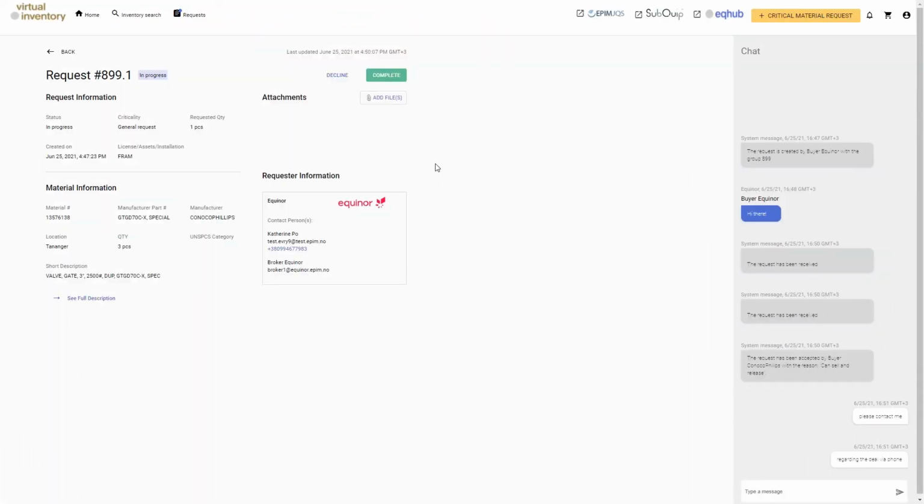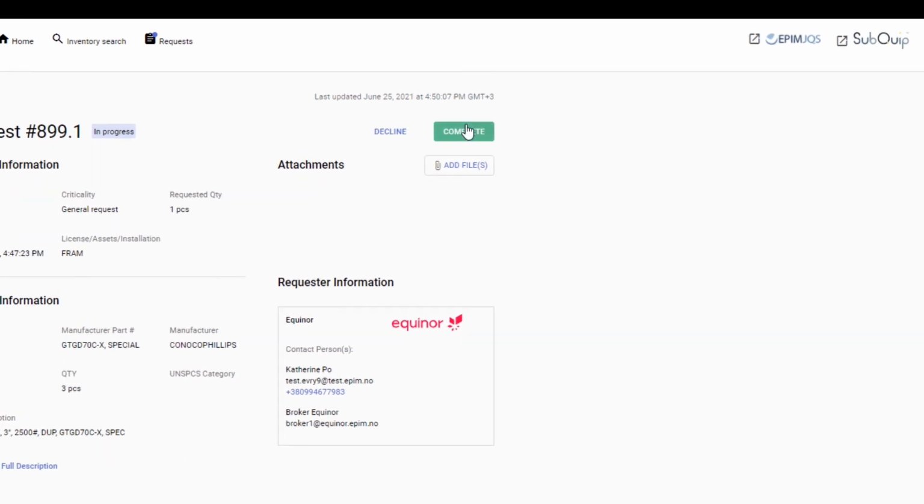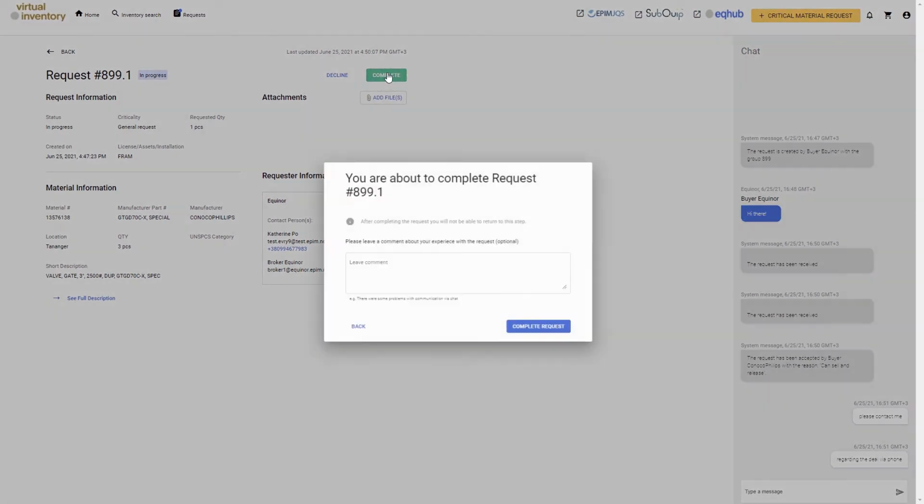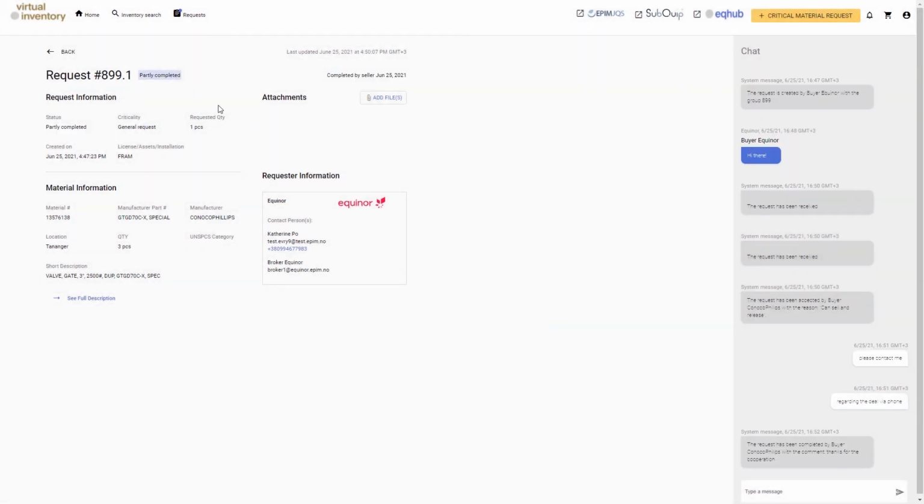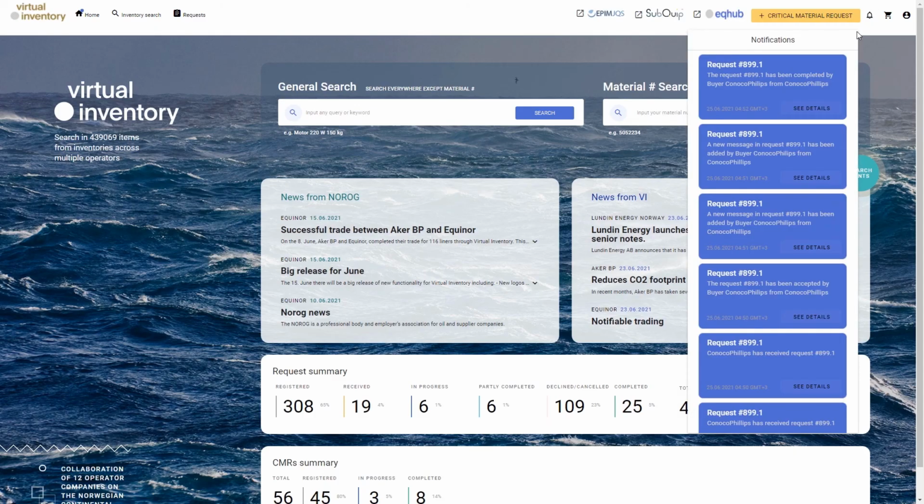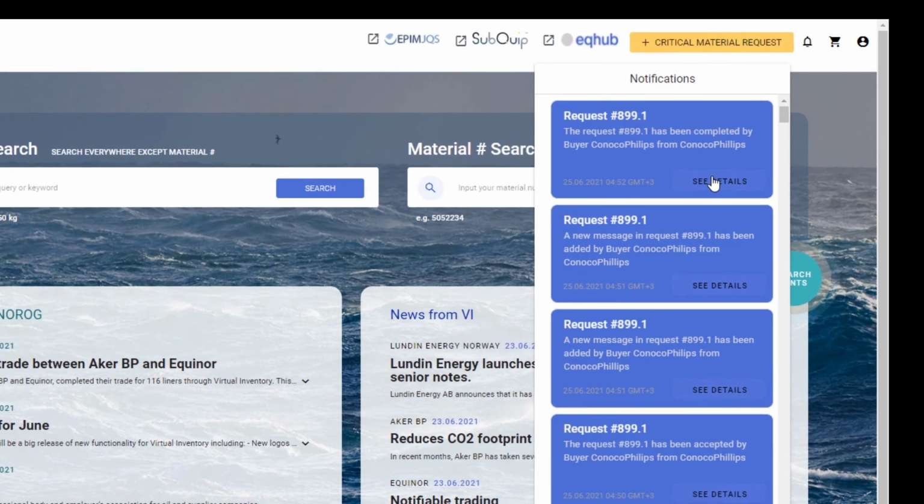After delivering the needed inventory item to the buyer, the seller can finish the request in the Virtual Inventory by pressing Complete and can optionally leave any comments about the deal. During this stage, the buyer can't perform any action. All system notifications and personal messages are displayed in the chat. Once the seller clicks Complete Request, the request status will be displayed as partly completed. The system informs you, as a buyer, that the seller has finished the request.